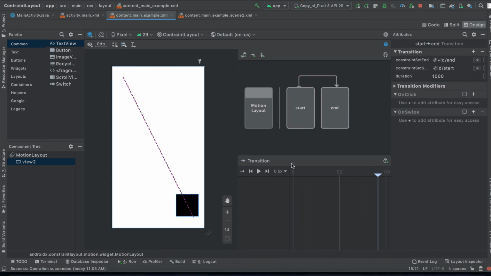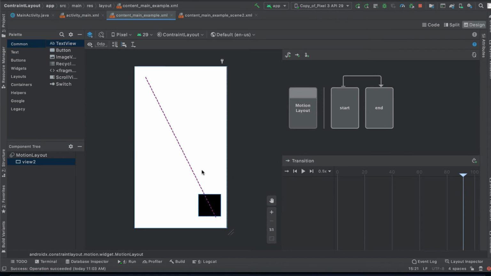So let me put pause here, and you'll find out that our transition is actually a linear transition. The transition of our item from the start constraint set to the end constraint set is being done linearly, in a straight line, as you can see from here. You see? Now we can change that. It should not be linear. If we want our item to move, instead of moving linearly, in a curve-like manner, right?